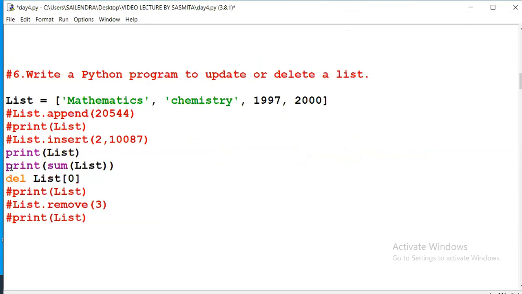Delete list of 0, after that we will print the list. Here the problem came because of strings; the values will not be added in print sum of list. Delete list of 0: 0 means which element will be removed? Only maths.